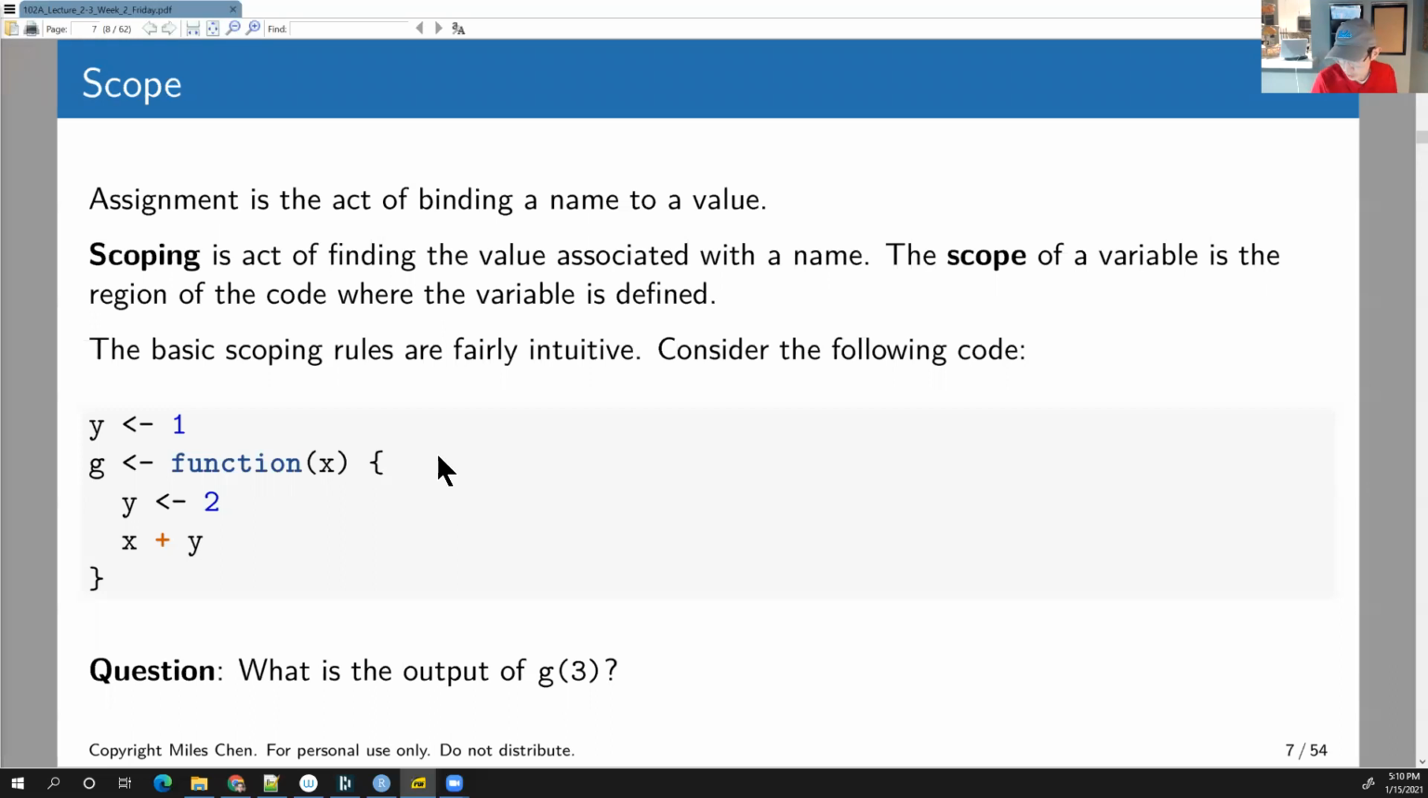Okay. And so let's talk about scope. When we do assignment, we bind a name to a value, and then scoping is kind of the reverse process where you try to find the value associated with a name. If we do this, Y is bound to the value 1 in the global environment. If we call for Y, R is going to search and say, oh, here's Y. Y has the value 1.